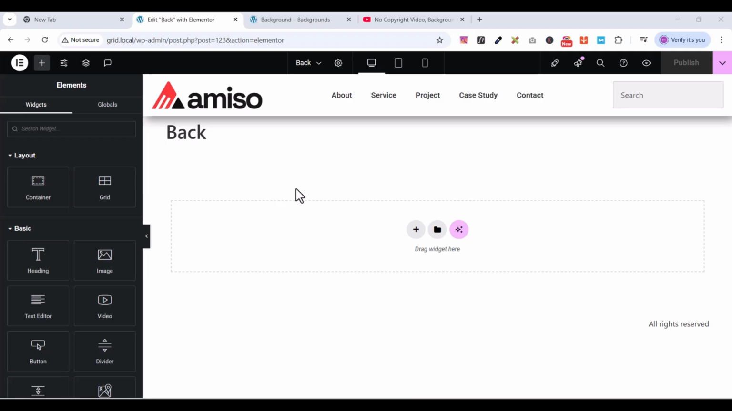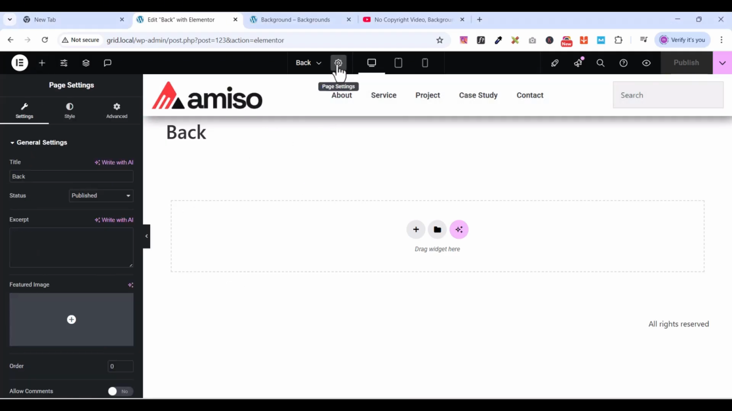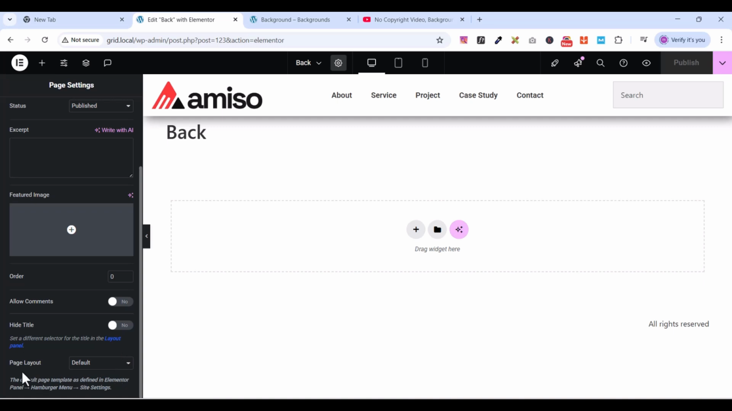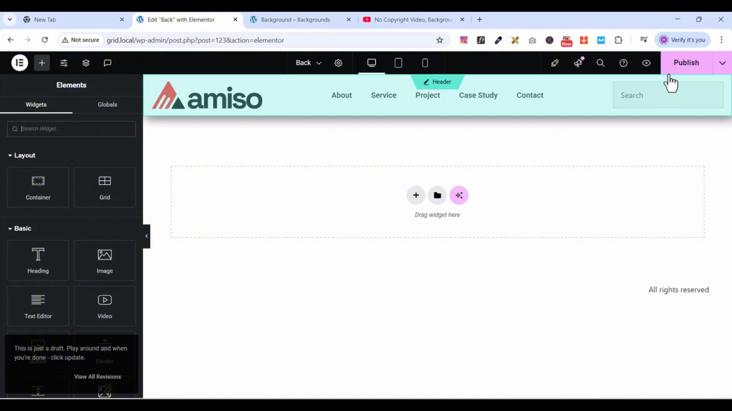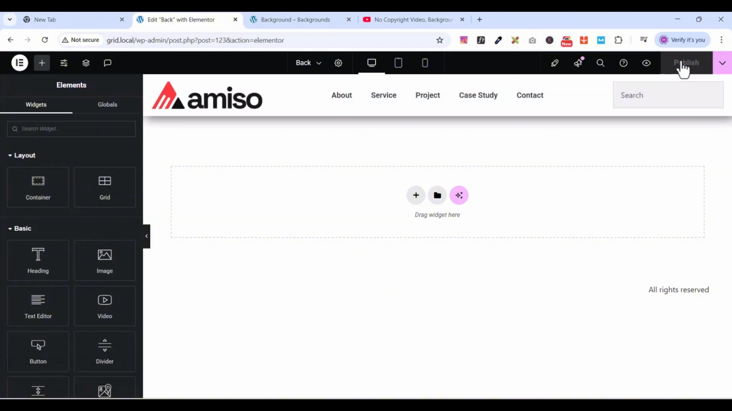Okay, so we are in our working environment right now, and we are going to create everything from here. But before I start creating our section, I want to go to my page settings. I'll click on page settings here, come down and go to page layout, then select Elementor full width. Then I'll go to publish. Okay, so from here I can create my section.